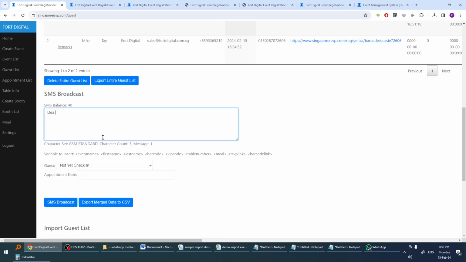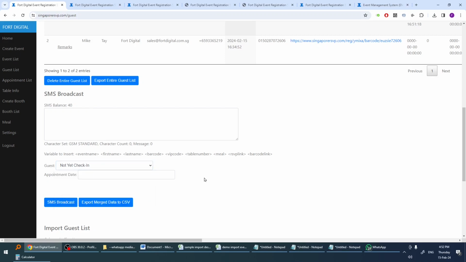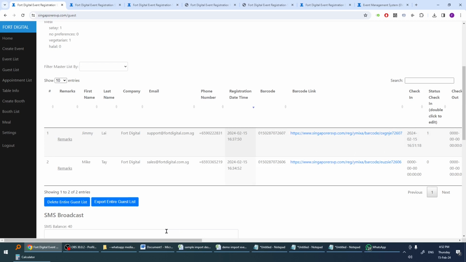You can put there, dear, whatever, and tell them the event is going to start in 10 minutes, so please hurry. Once again, SMS is very powerful. You reach them directly, so you can SMS them at any stage of their status. Okay, so this is the check-in.